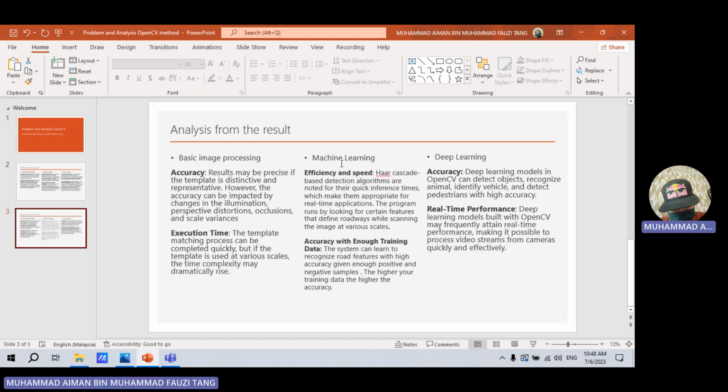Machine learning can improve the accuracy with enough training data. The system can learn to recognize road features with high accuracy given enough positive and negative samples. The more training data, the higher the accuracy. And lastly is deep learning.